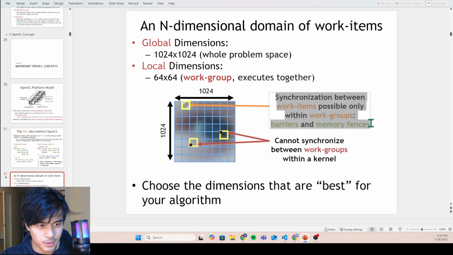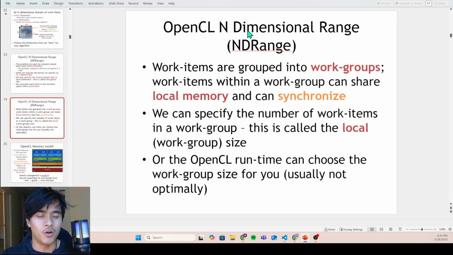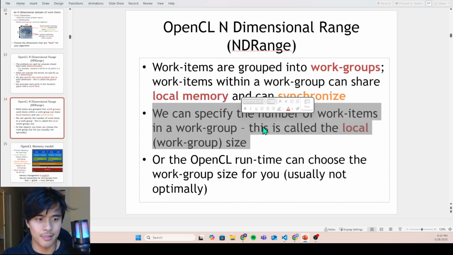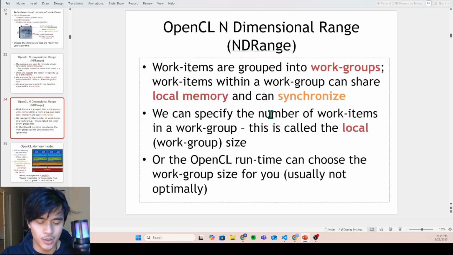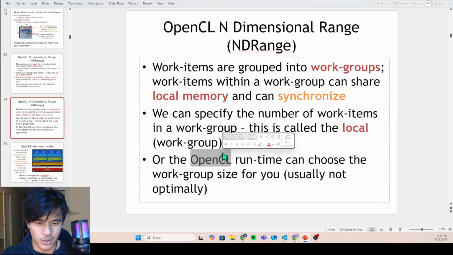Synchronization between work items, possibly within work items. Yes, we know that. We went over that earlier. They cannot synchronize between work groups. Okay, we know that. This makes sense. OpenCL N-dimensional range, ND range. Number of work items in a work group is called the local size. Or you can choose a work group size for you. Yeah, that's bad. It's called the local size or the work group size.